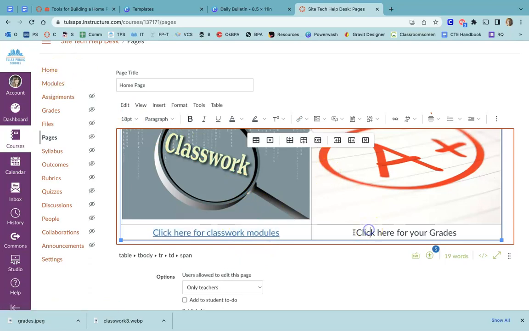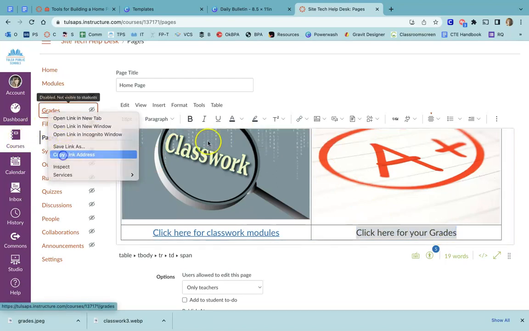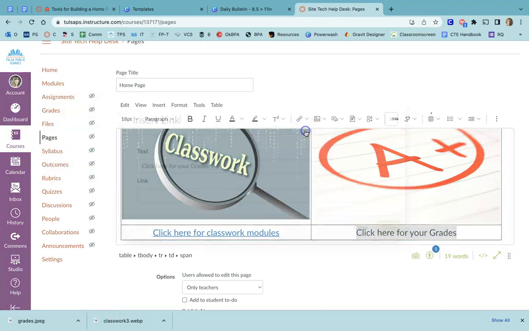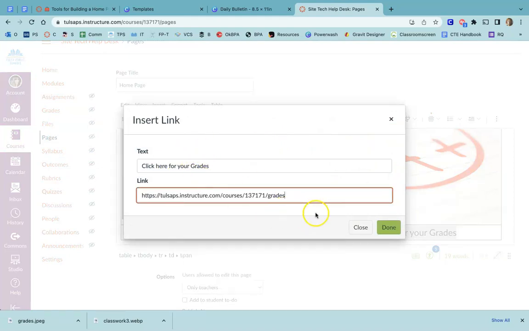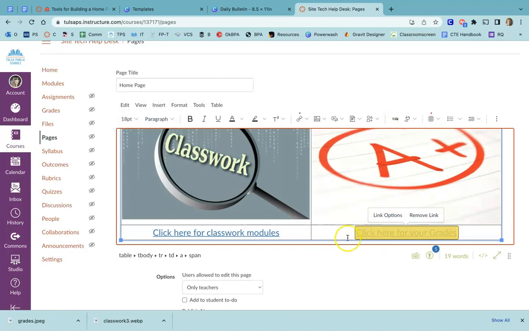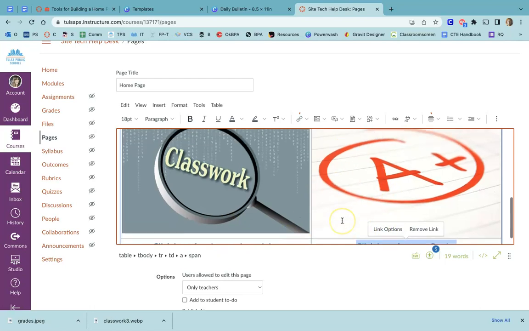And you can do the same thing for grades. So you come over here, right click, copy link address, come over here, external link, click here for your grades, right click, and then paste that in there, and now you've got a button, if you will, for your modules and a button for your grades.